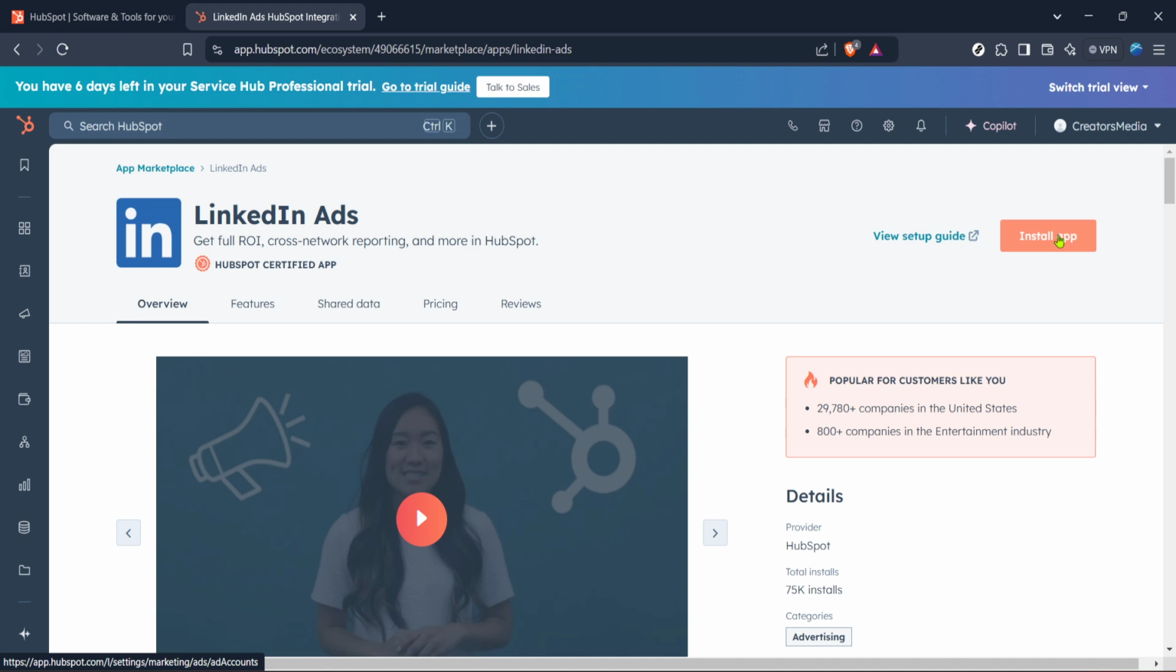And there you have it, your HubSpot and LinkedIn ads are now integrated, letting you harness the strengths of both platforms together. Enjoy the streamlined efficiency and the enhanced insights you'll gain from this powerful integration. Don't forget to check the settings to ensure that everything is working harmoniously, aligning your advertising data with HubSpot's CRM for optimal results.